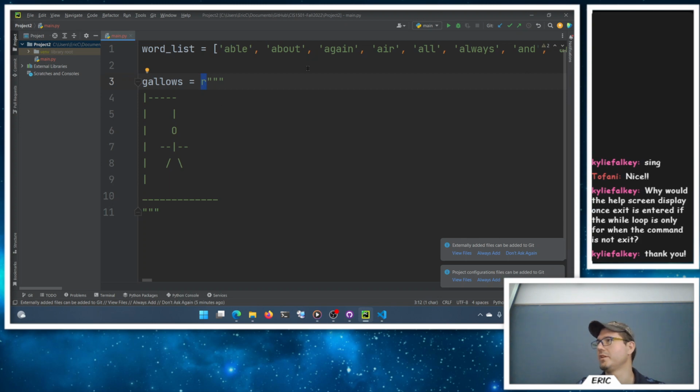Right, we just literally take everything in here. There's no escape characters. If you don't do that, you need two slashes to say, hey, I really want the slash, because that's our escape character, usually. So either way, perfectly fine. So here's our nice little gallows. Maybe that's just regular dashes, right?